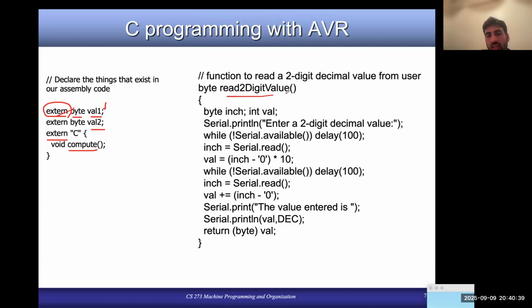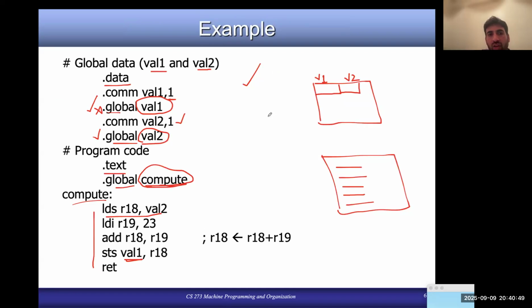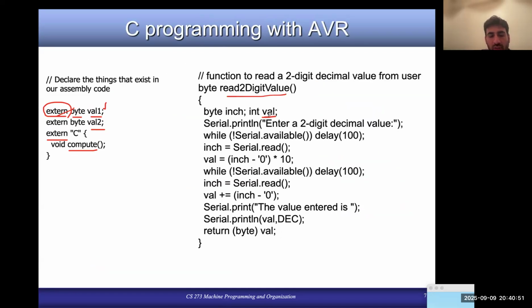So here we are writing this function read to digital. Now in this function, we can use this val variable which we have defined in the assembly file. Oh, no, no, this is not that variable. Those are val1 and val2. We are defining our new variables: val of type int and inch of type byte.